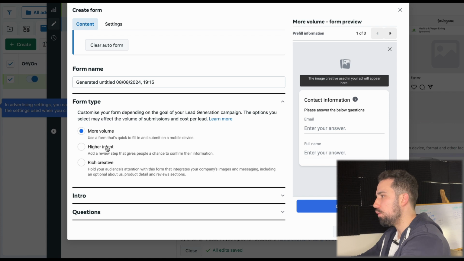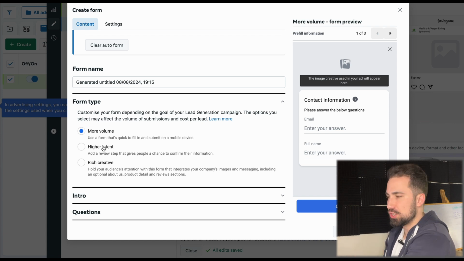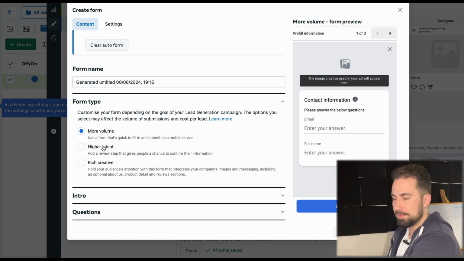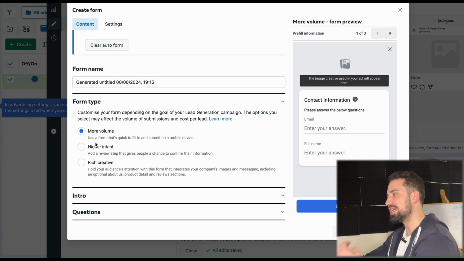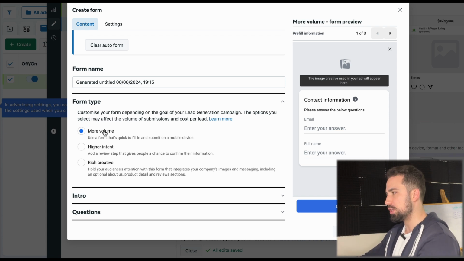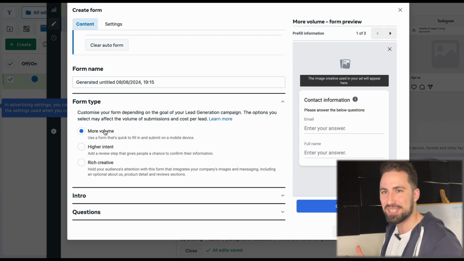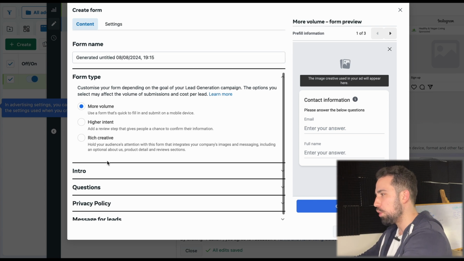So we have more volume and higher intent. The only difference is, guys, at the end of the form, they ask users a question, meaning you're giving your information to XYZ business. Are you sure this information is correct? That is the only thing. So it's not going to make a big difference. So don't really fall for it when it says that if I switch to this or more volume, it's going to be way higher intent. No, it's not going to be high intent, right? So you're going to go with more volume.